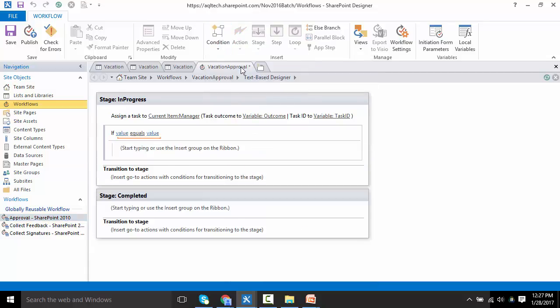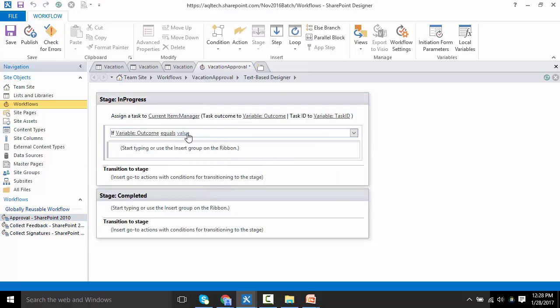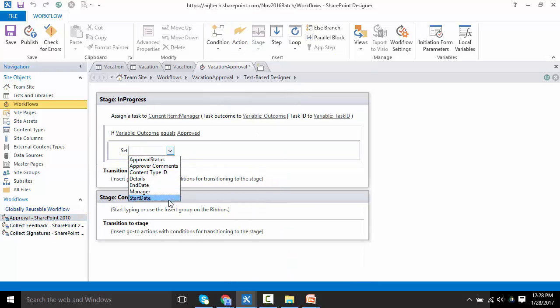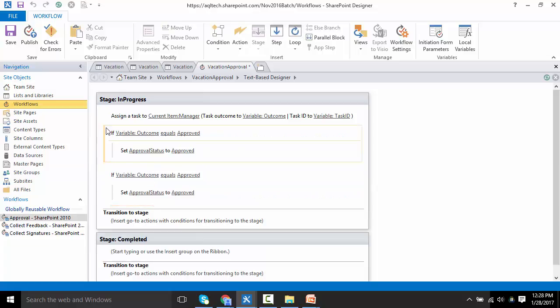So I'm going to start with the condition, which is if the variable outcome is equal to approved, then set field in current item, which is approval status. And let's not forget the approval status in the beginning is submitted. So I want this to be updated to approved. Okay. Now I'm going to copy this whole block over here, put it here, and now change it for rejected. If it's rejected, then update the approval status to rejected.